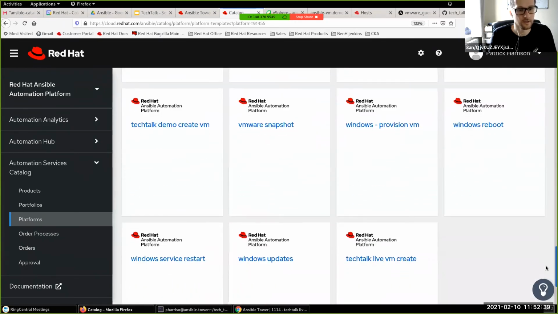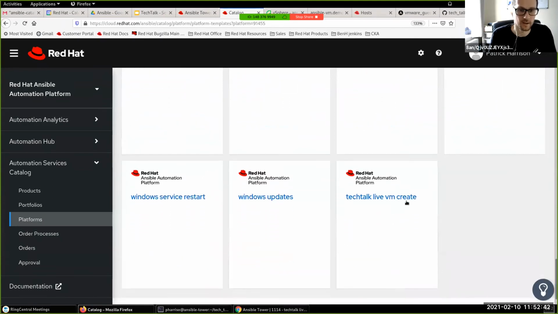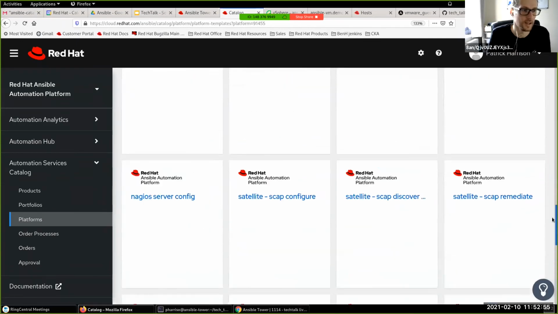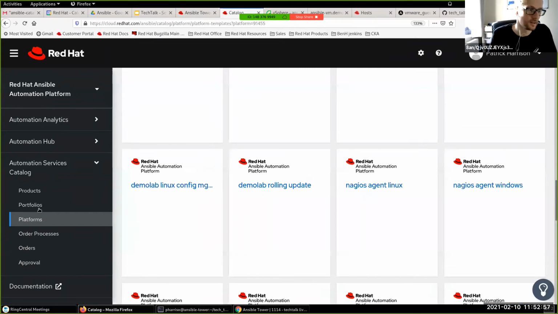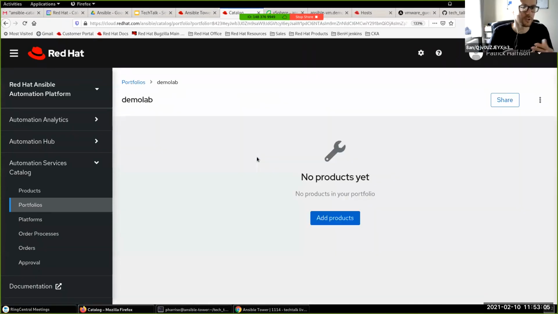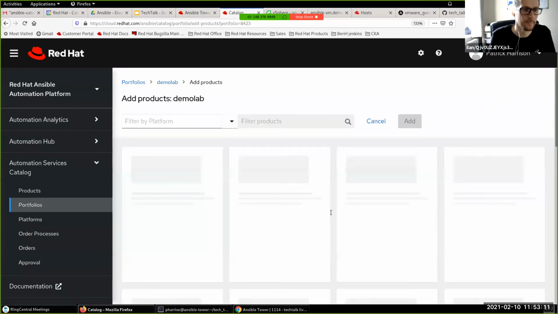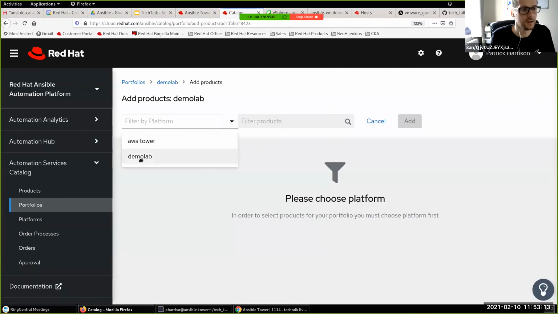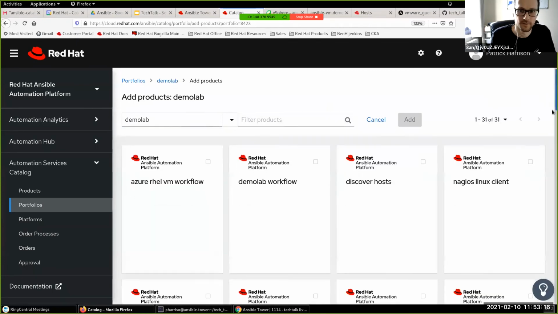Again, I haven't had to do anything. I haven't configured anything. We created this Tech Talk Live VM create job during this talk, and again, I haven't logged into cloud.redhat.com and added it. It's being discovered. So we can see all of the different jobs that are available in Tower are also available in here as catalog items. What we do is we build up a portfolio of products. I've got a portfolio here, which is just a folder really for any products that are related to my on-premise data center. And we can add a product in here, which is going to be that job we've just configured to create the VM.